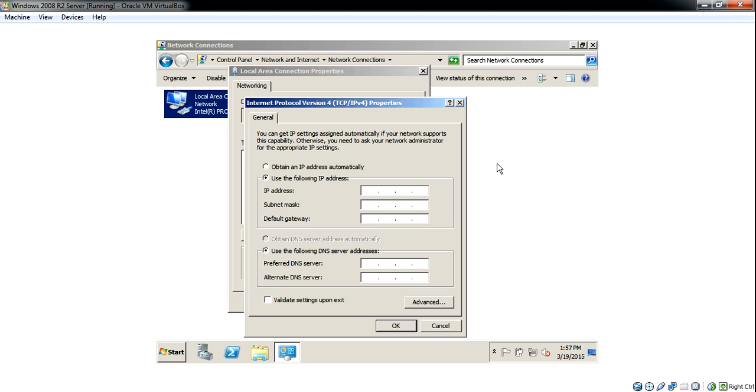Let's take 10.10.10.50. This is going to be my server static address. Then check the subnet mask. Let's make it a 24-bit subnet mask, 255.255.255.0. Then the default gateway. Okay, let's have 10.10.10.99. Okay, then guys, we're done with the IP address.